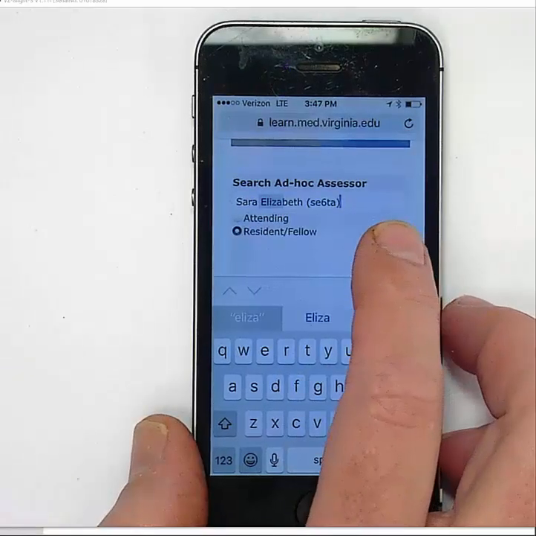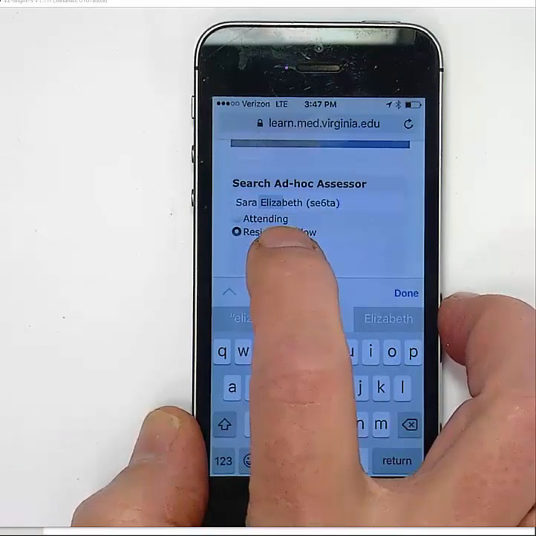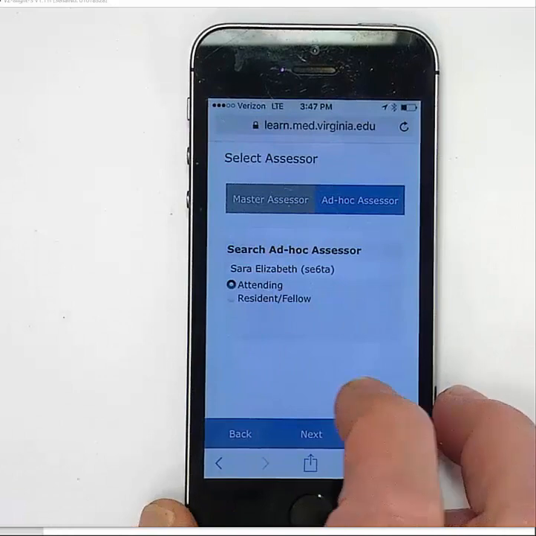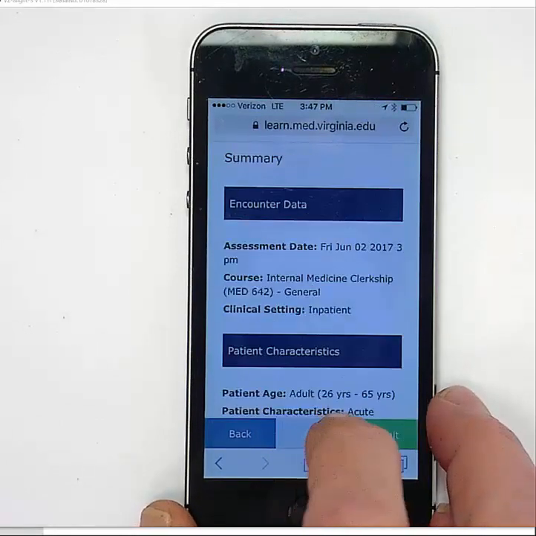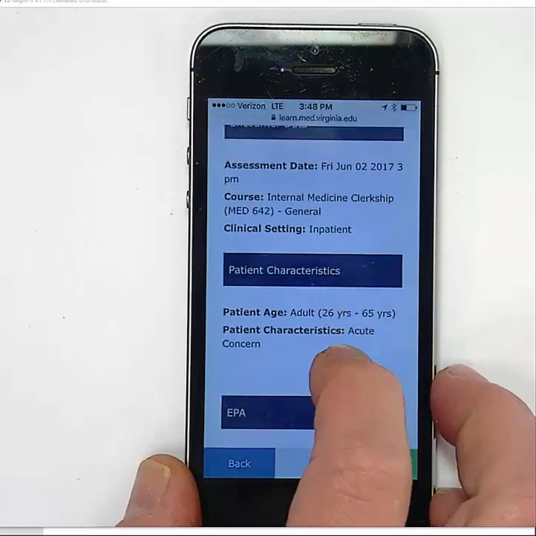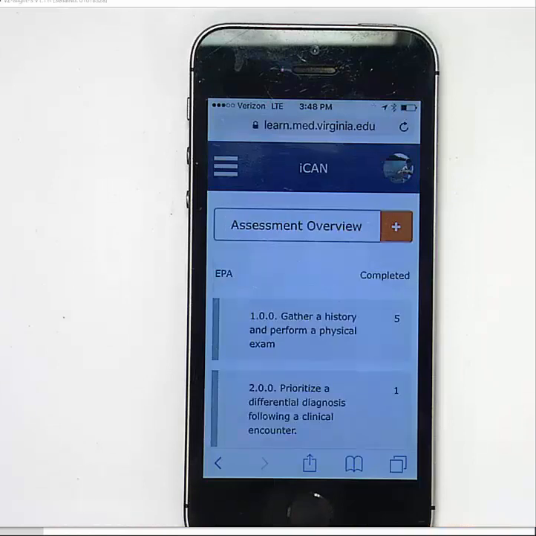After selecting your assessor from the dropdown, use the radio buttons to indicate whether they are an attending, resident, or fellow, as you have separate targets for each type of assessor. You have a review page where you can review requests before submitting, and you return to your homepage.